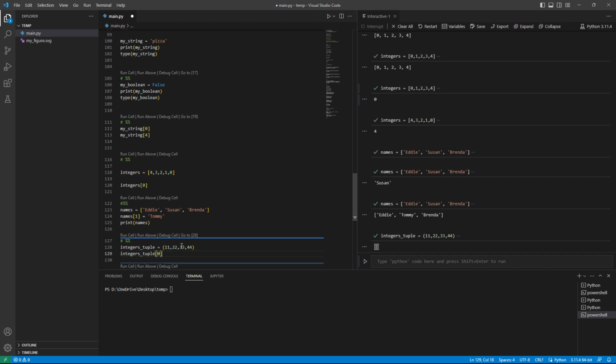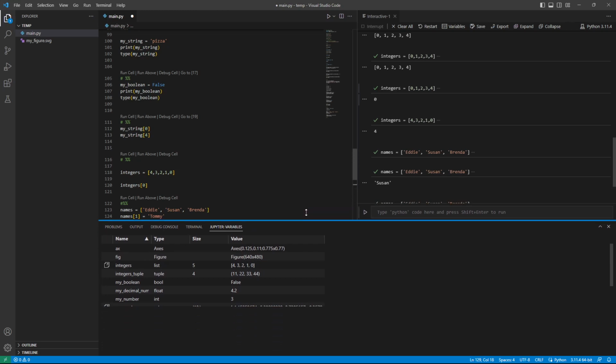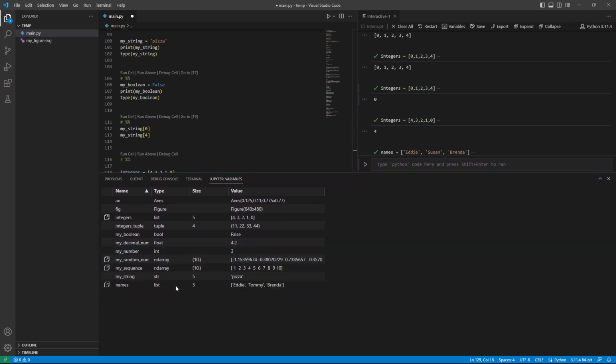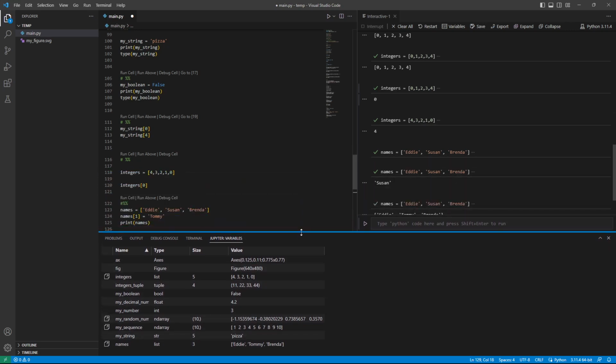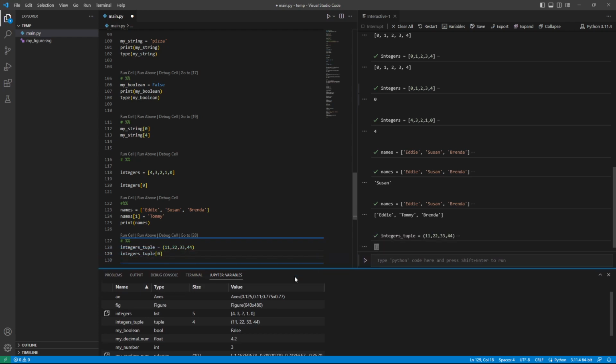Now we have made quite many variables. To get an overview of which variables you have, you can go to the Jupyter window here. Here you can see all of the variables that you currently have in your workspace. So this is a quite easy way to get an overview of what you have made and what you can work with.